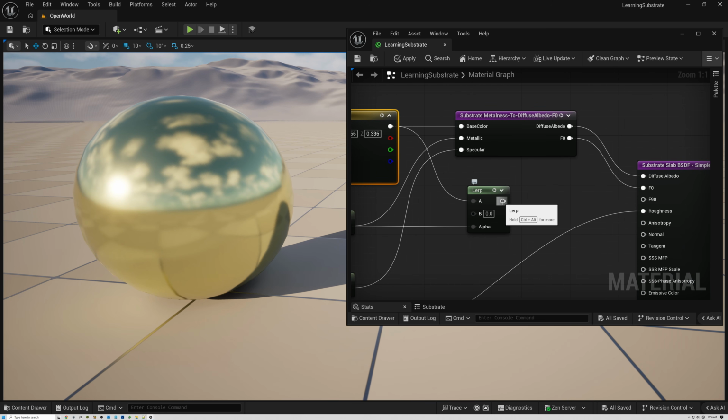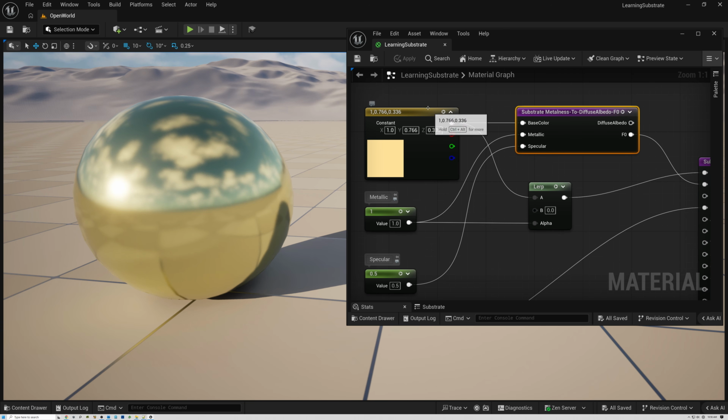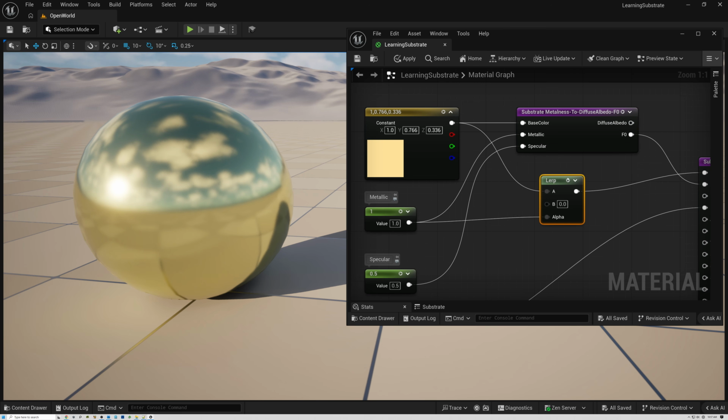So if I just plug this directly into my diffuse albedo socket and I hit save, now you're going to see that we have exactly the same result. So under the hood, this node here is lerping between our base color value and 0 based on metallic. So to get our diffuse albedo coming out of here, this is all that we're doing.